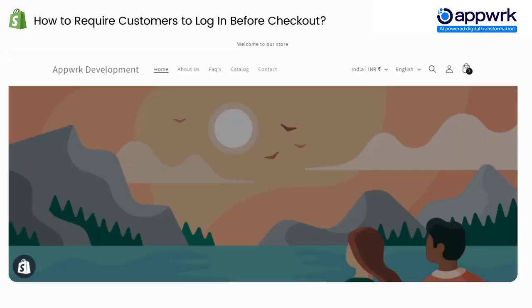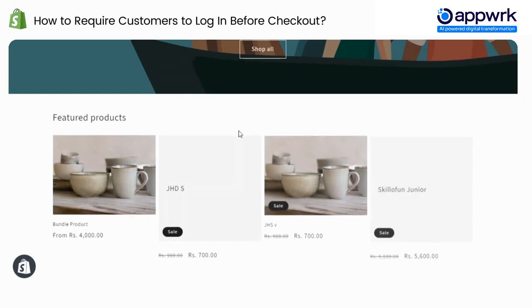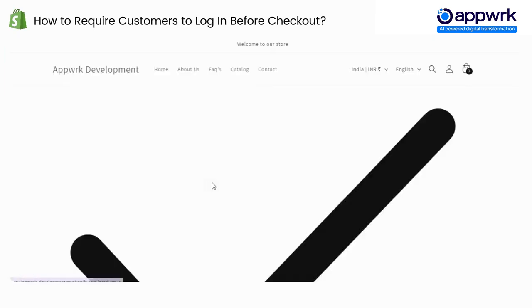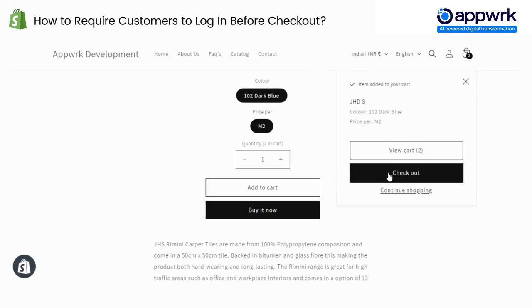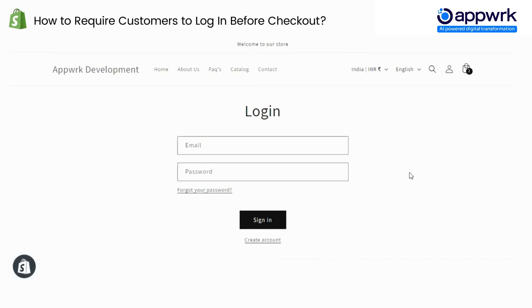Now, when a customer comes to your Shopify store, let's suppose he's trying to buy this product. Add to cart. So when the customer proceeds to checkout, they will automatically be redirected to the login page, which is asking them to log in before checkout.